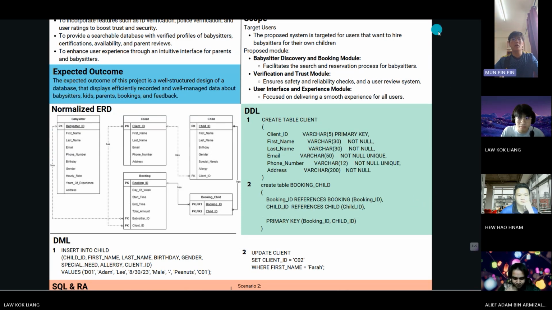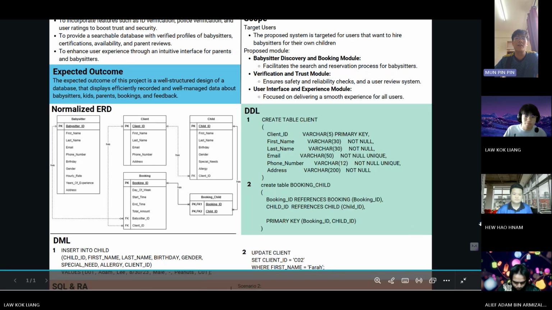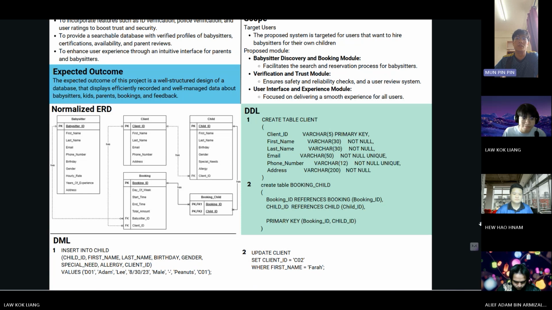Okay, thank you. Now I will present the normalized ERD. As we can see here, we have 5 entities inside our ERD, which are babysitters, clients, childs, booking, and of course a bridge entity for the booking table and child table, booking child. Each of them has its own attributes, and every entity must have one primary key. For example, as we can see from the DDL, inside the client table, we have client ID acting as a primary key. Inside the DDL, we use commands to create a table.